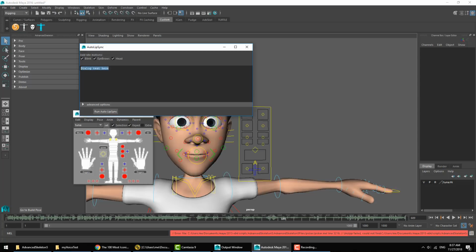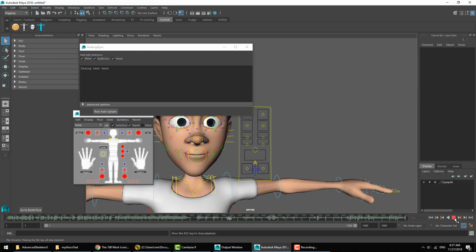Now, next there's a text field here where it says the dialogue text goes here. This is where we need to enter in the text of what is actually being said. The greatest trick the devil ever pulled, which we could do by typing in all the dialogue manually.